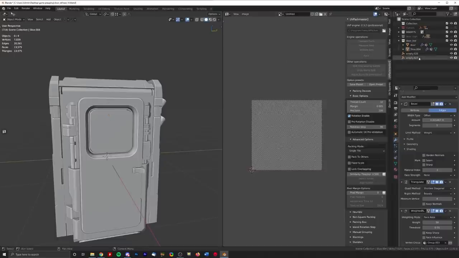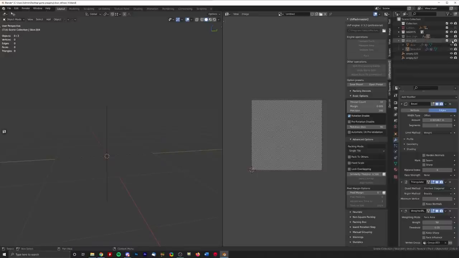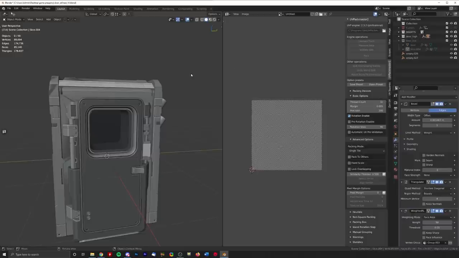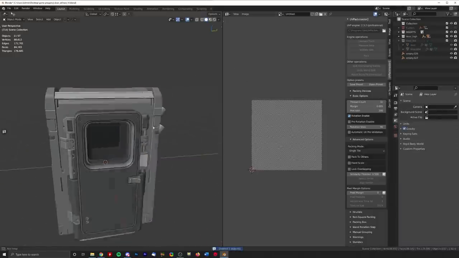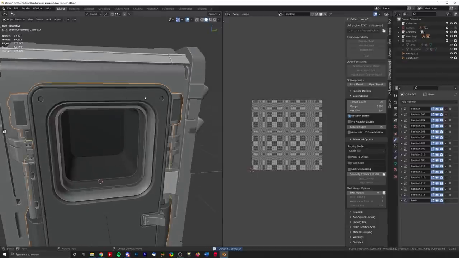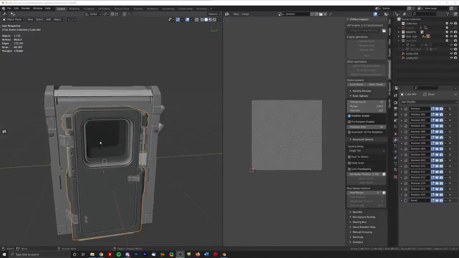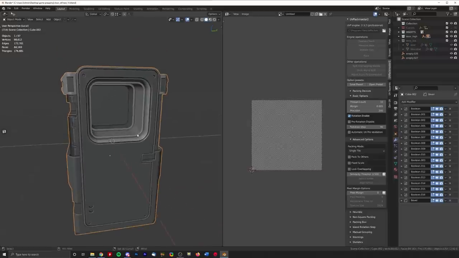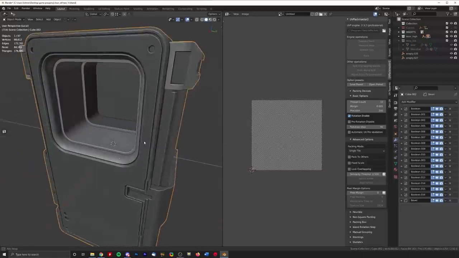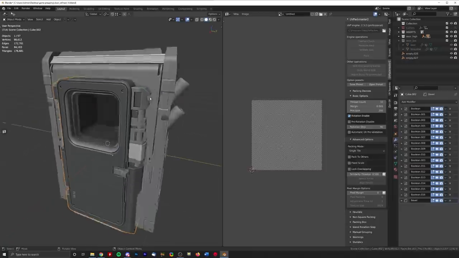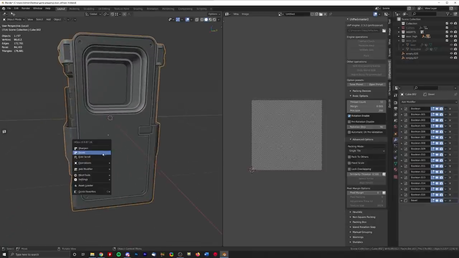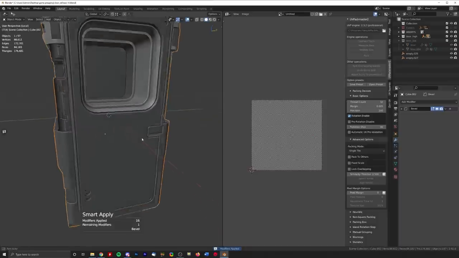So at this point, the door underscore low is done. We have to also triangulate the high poly if we want to bake properly. And this is where things can get really tricky if you don't do it right. But I'm going to show you some of my techniques here. So first thing I want to do is, we don't have to unwrap any of this, so just right off the bat, I just want to come in here and we'll smart apply this whole thing.